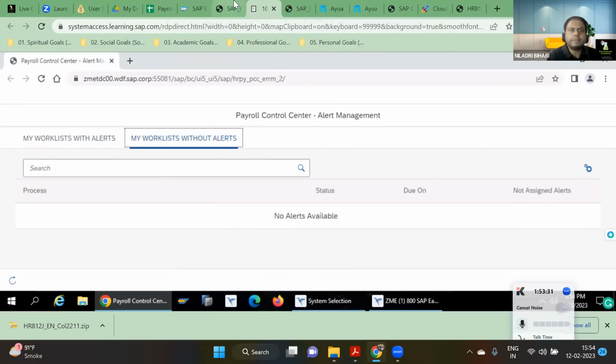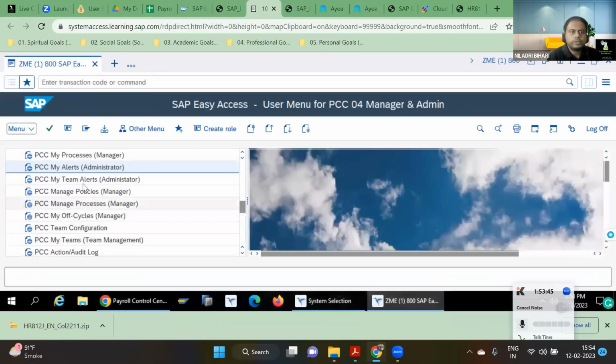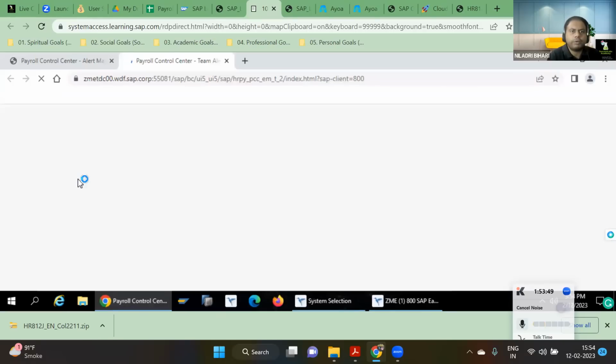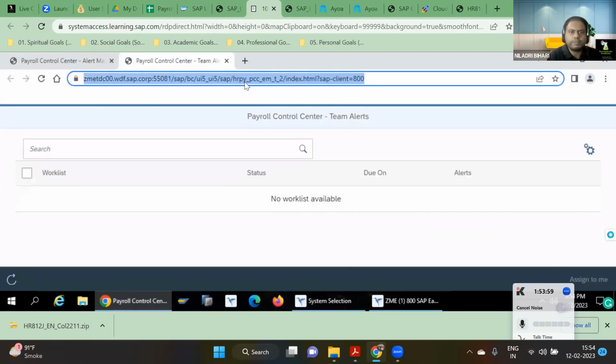Similarly, if you go back, let me go back again. I think I should be here. So this is a little tricky here. Okay, so this is one of the administrative screens. Suppose I go to the team alert, let's see how it is different. So you can see there is another different screen. The service is also different, that is HRPY_PCC_EM_T_2. So at present also I do not have any team structure.